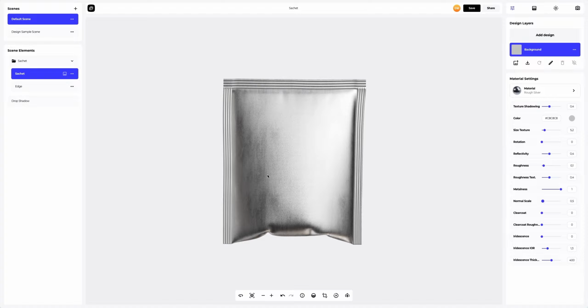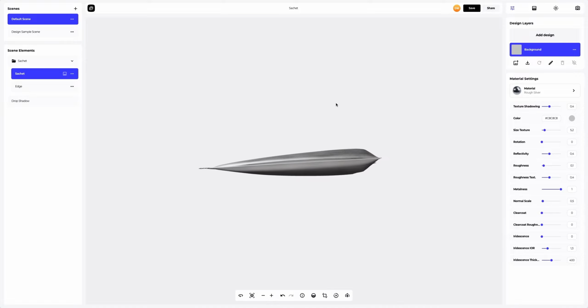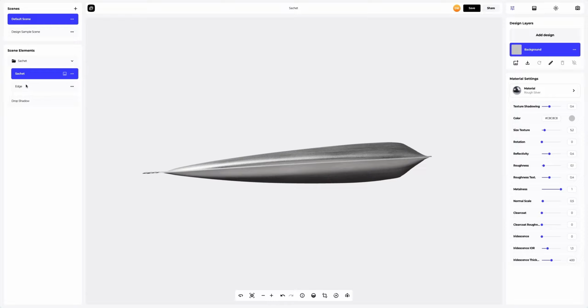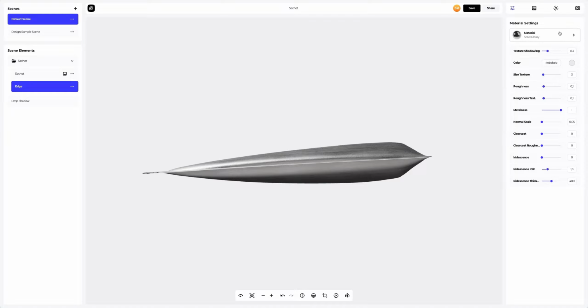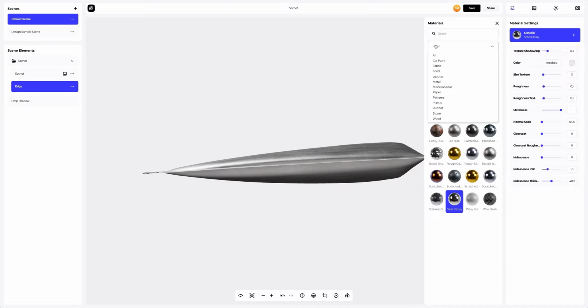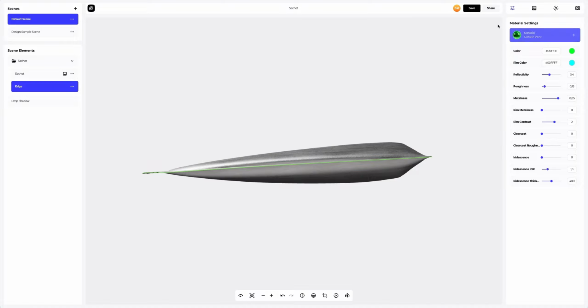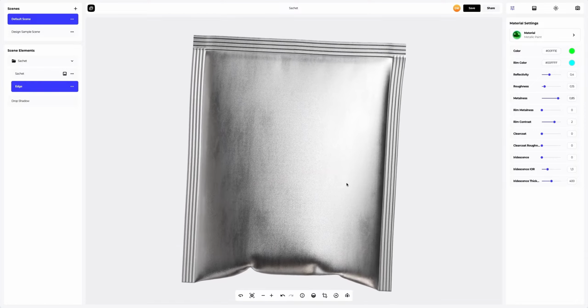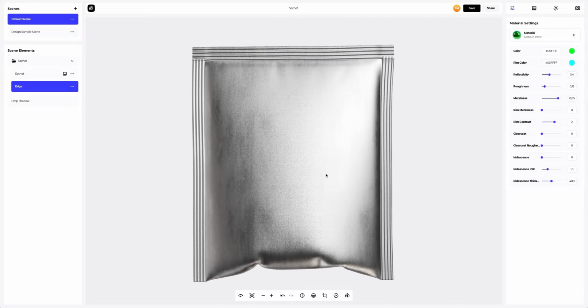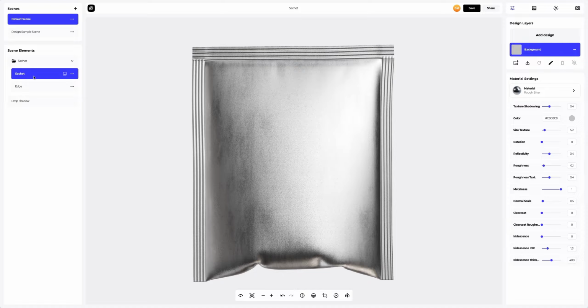Good. Now we will change the material of the part called the edge sachet. Here's a nice bright material that definitely suits us. Looks fantastic. I really like the result and enjoy working in Provisual. Let's add some design to it now.